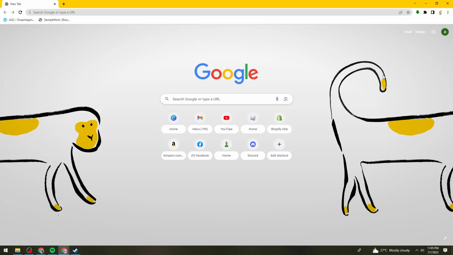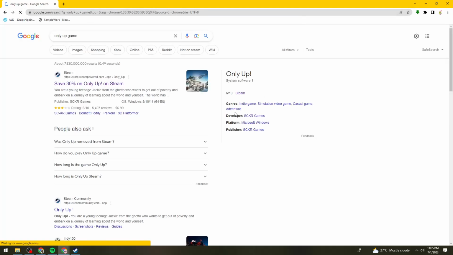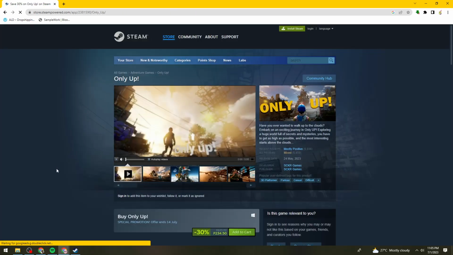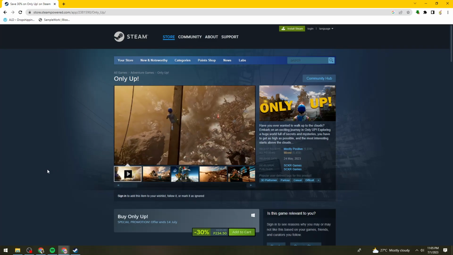First of all, what you need to do is open your browser, or if you have the Steam game launcher on your computer, just go ahead and open that. If you are using your browser, you can search for Only app game and click on the first link. And if you are using your Steam game launcher, just search for Only app.